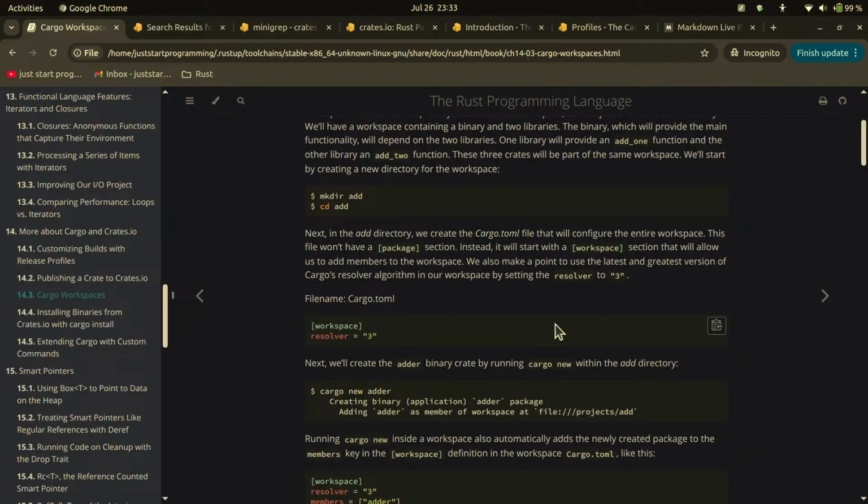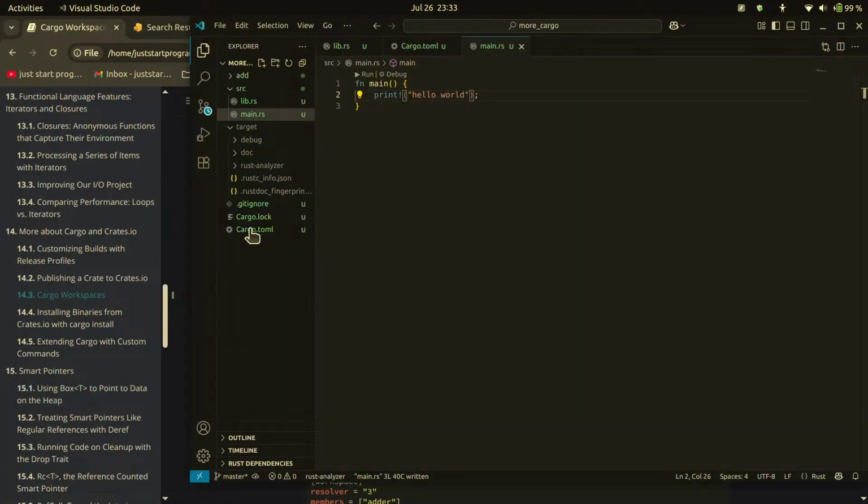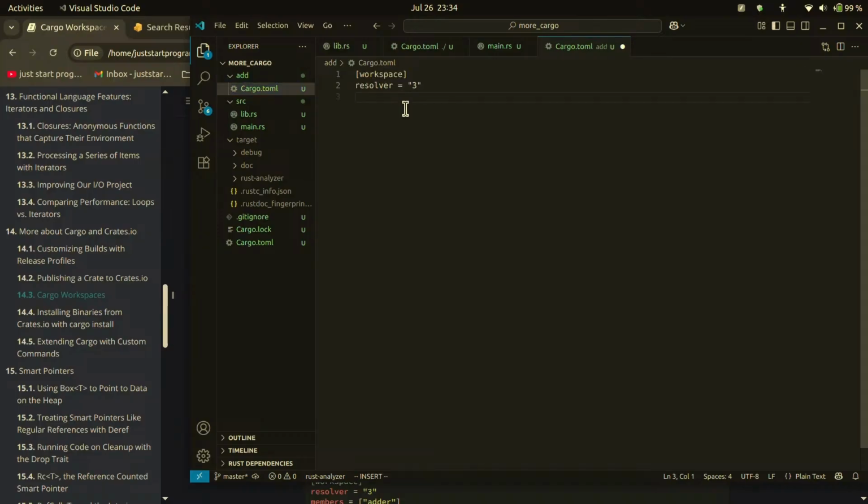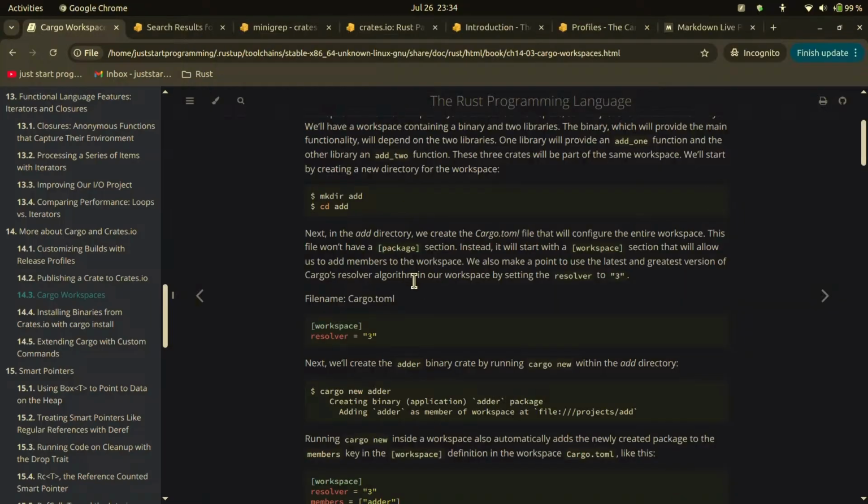Okay, let's copy this one. And here, where's the cargo.toml? Under add. Workspace resolver equals 3. Okay, so that is added.